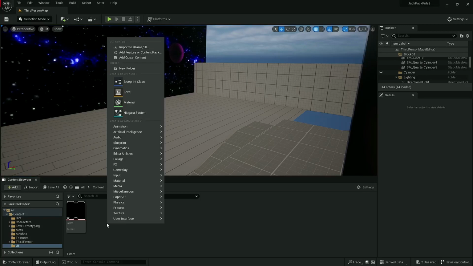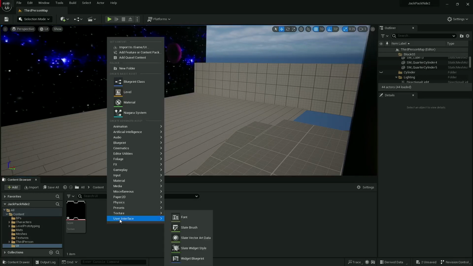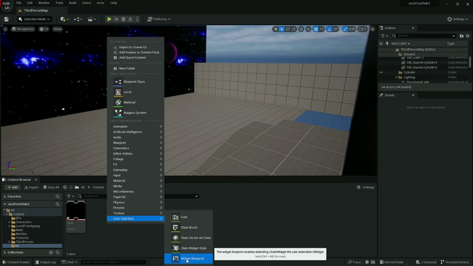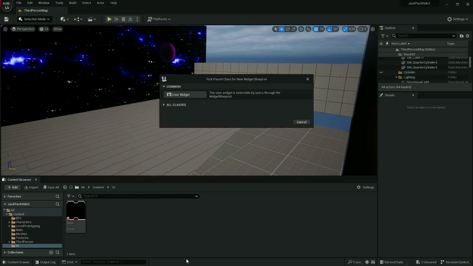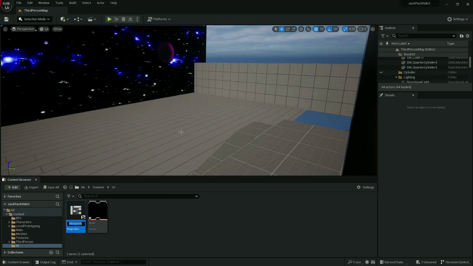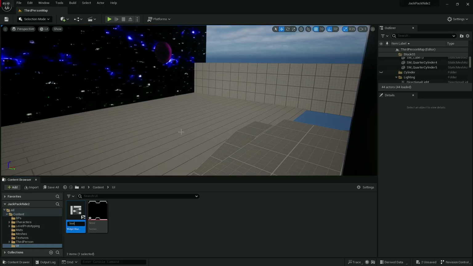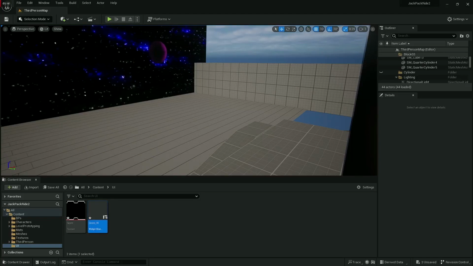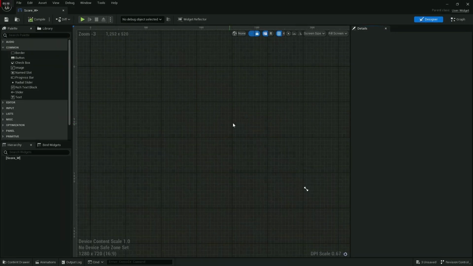So let's right click again in some space and create a user interface, and we're going to create a widget blueprint, sorry, a widgets blueprint. Let's give it a name like score underscore W for widget, and double click it to open it up. Now when you open it up, it's going to look like this.